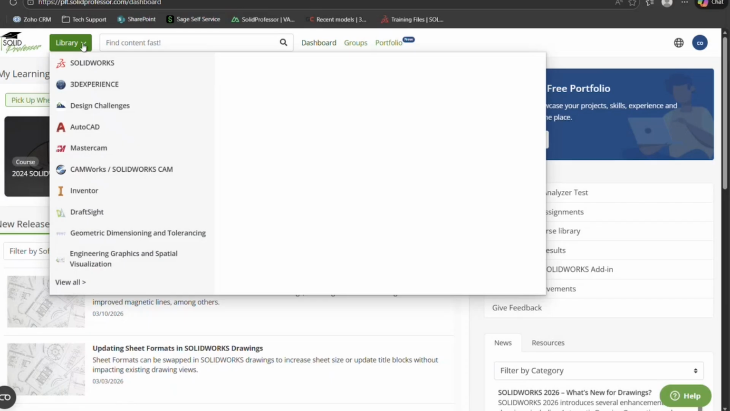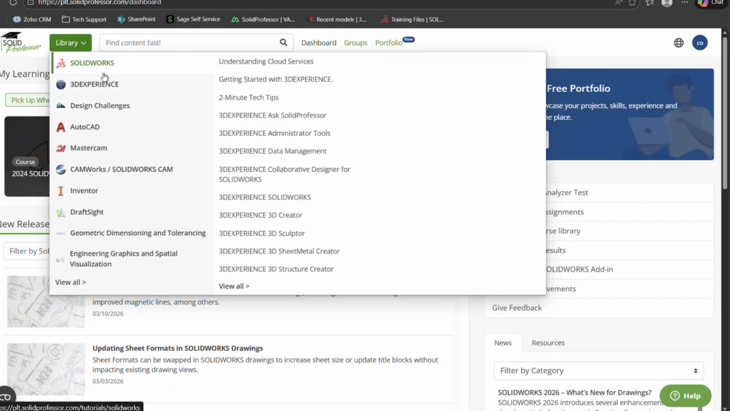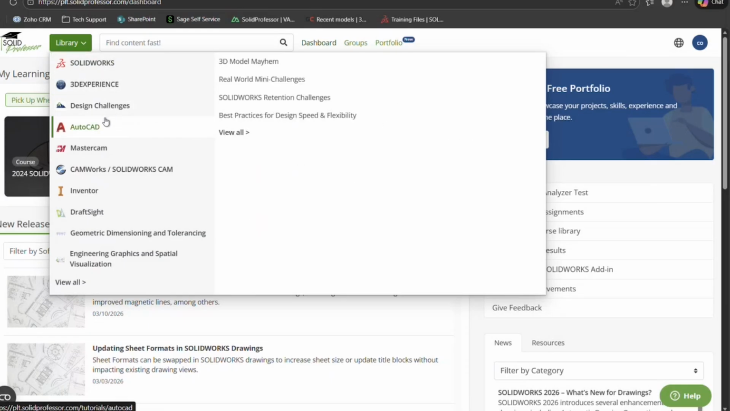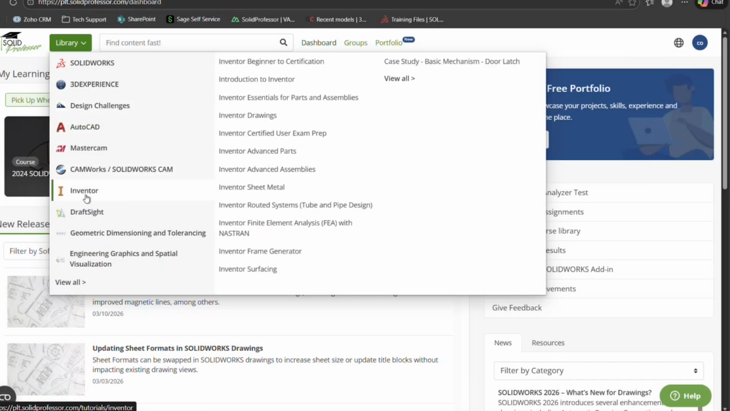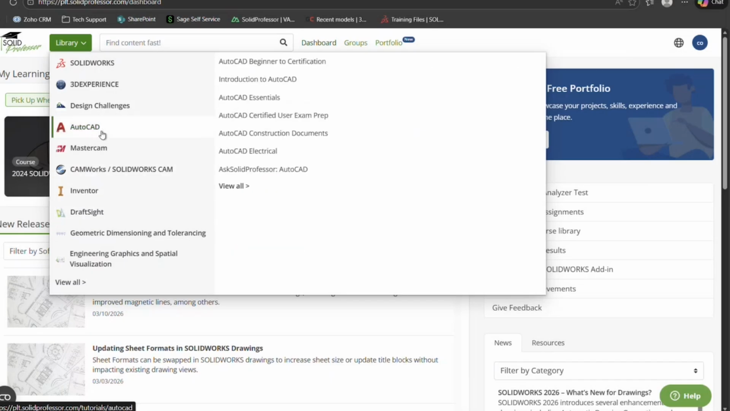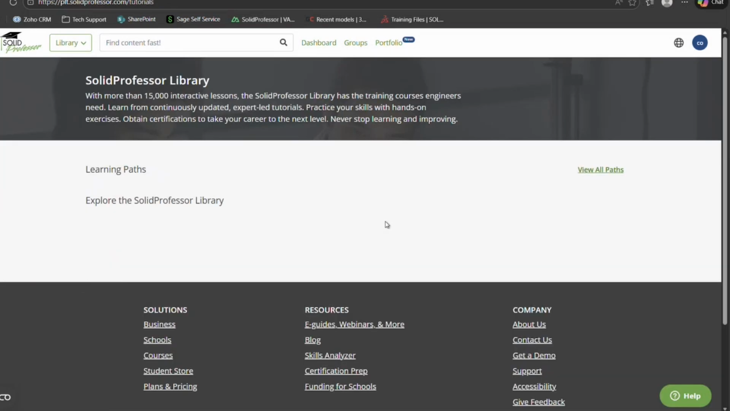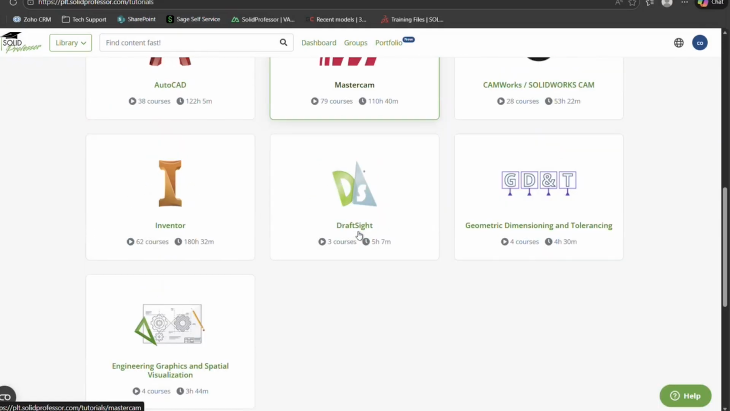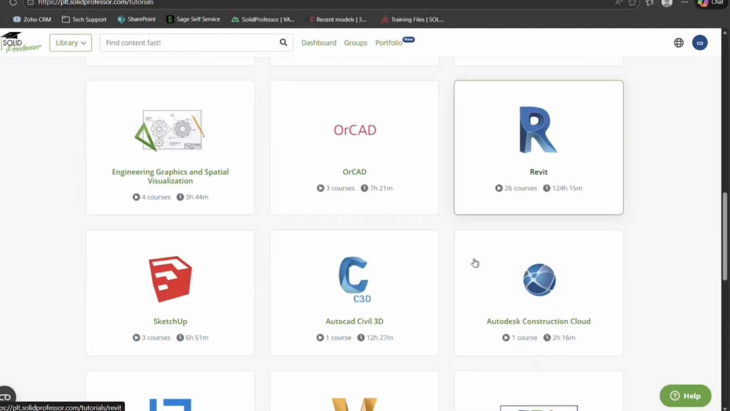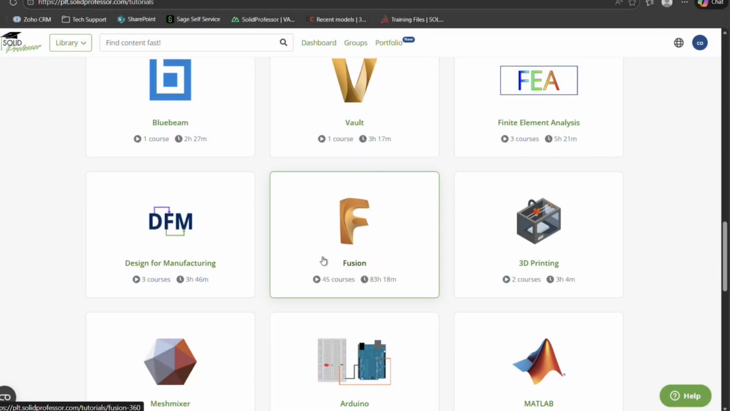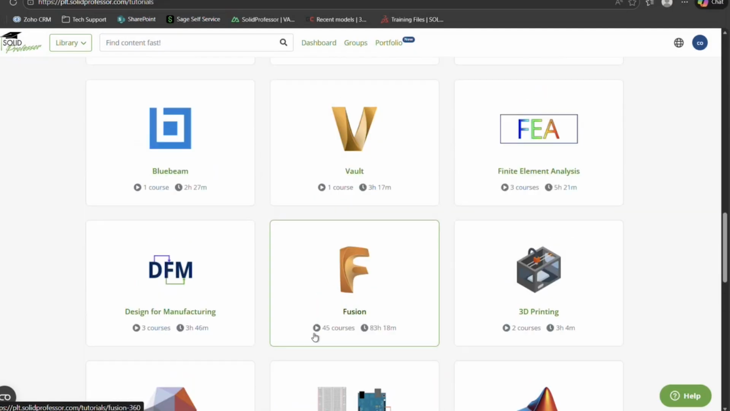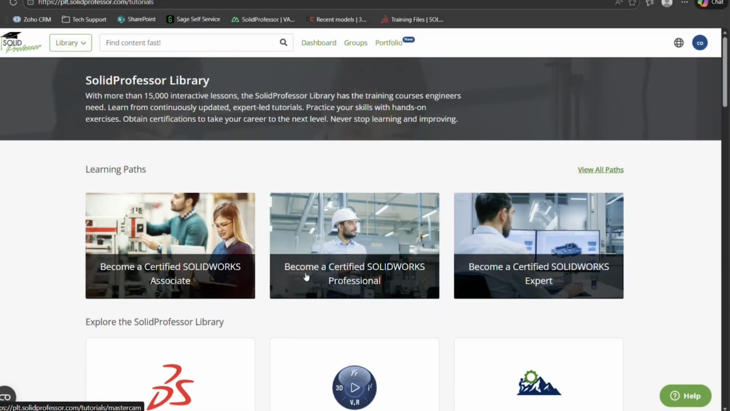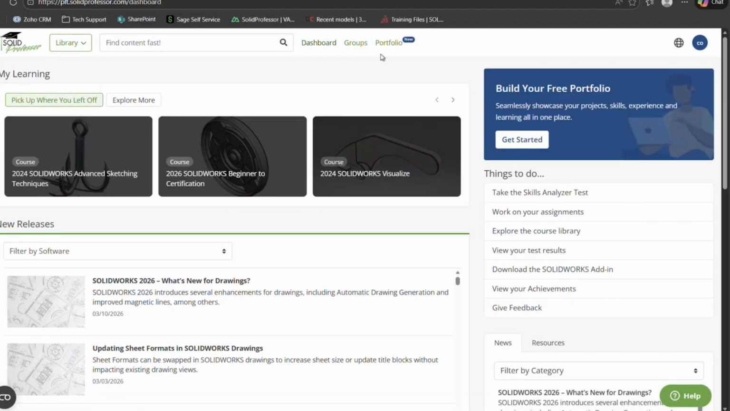So over here, when you click down, you'll see that there's multiple different CAD software options. You can have access to Inventor, DraftSight, AutoCAD, SolidWorks, and if you view all, just give it a moment, you'll see that there is any software in terms of CAD that you can possibly imagine. There's Fusion, Bolt, anything you can think of. For the sake of this webinar, we are going to be focusing mainly on SolidWorks though.